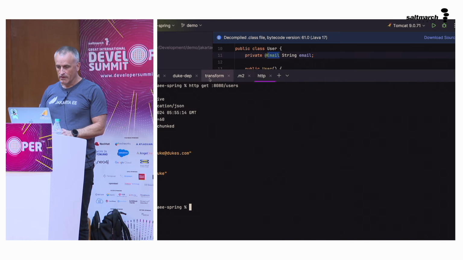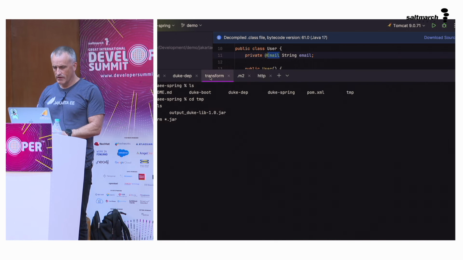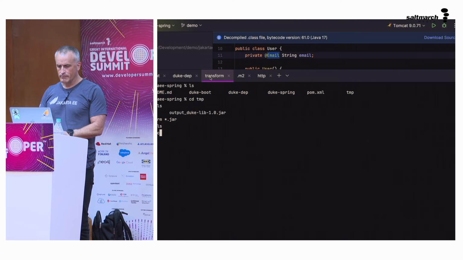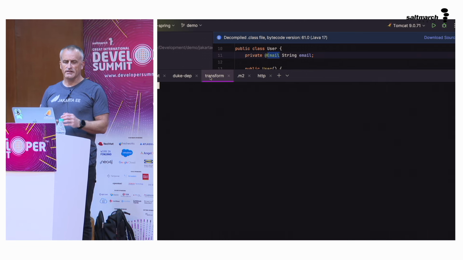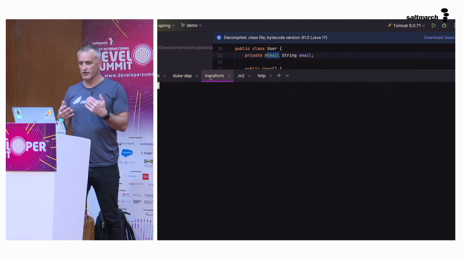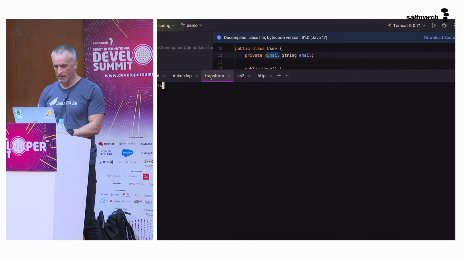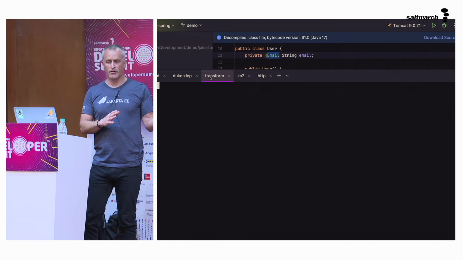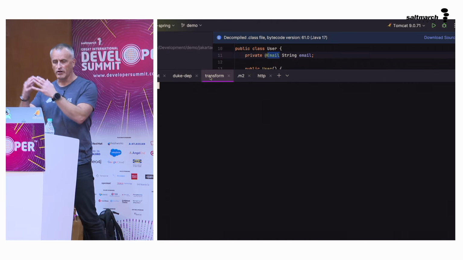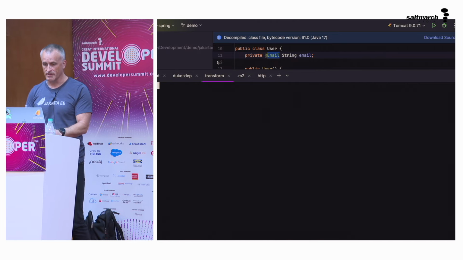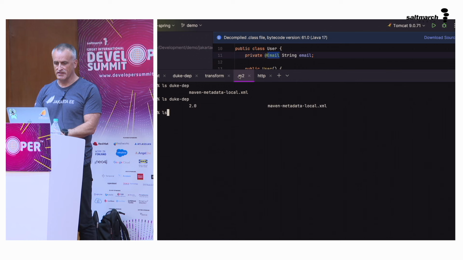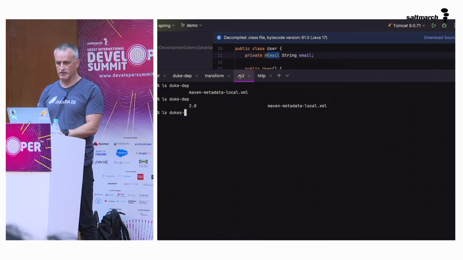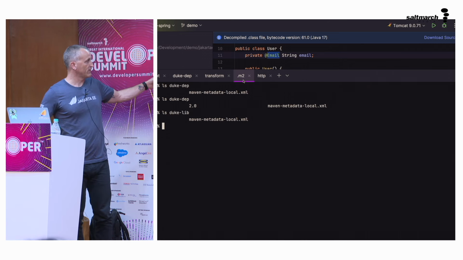So for these transformer tools, I've downloaded the Eclipse Transformer, and I have it here under my tools folder. It's just a jar, so I'll run it on this Duke lib dependency. This Duke dependency is in my Maven repository.